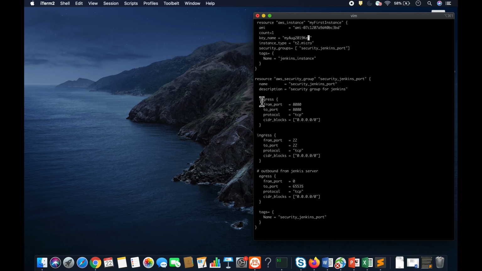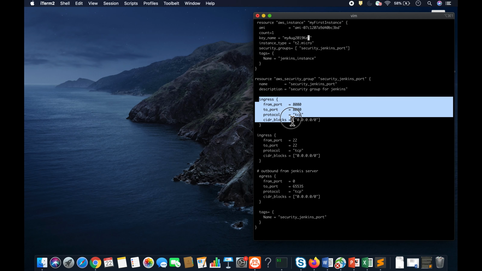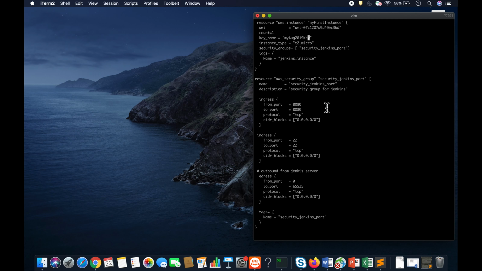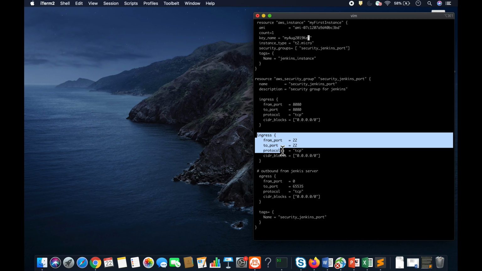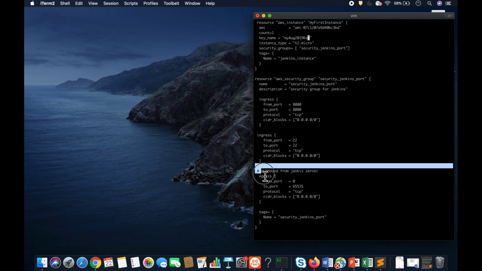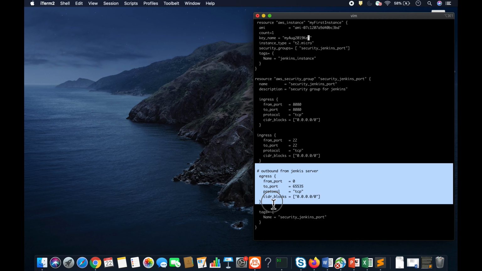I want to create a security group. This is my all incoming rules, right? So 8080, and then I also have to open 22 as well, so that I can securely connect. And then for outbound, all your ports should be open. So that's why you have this particular block of code.